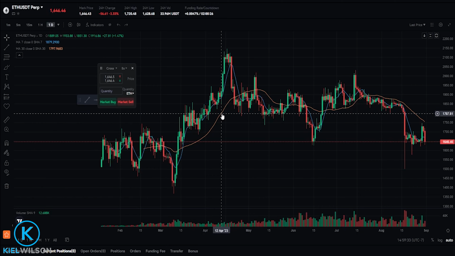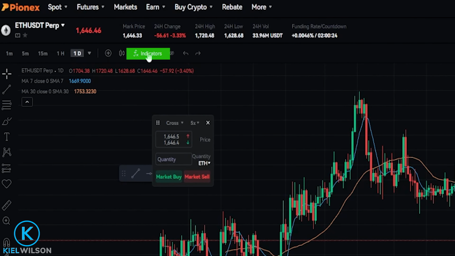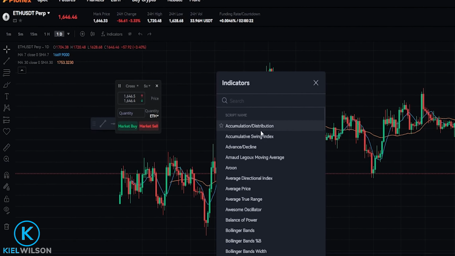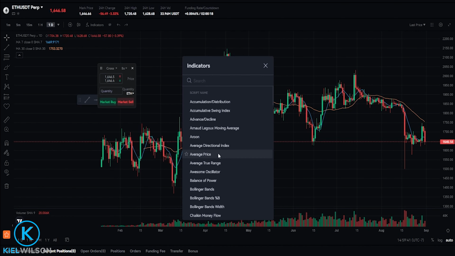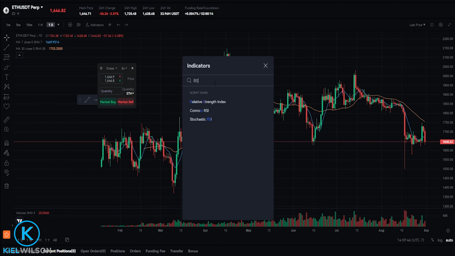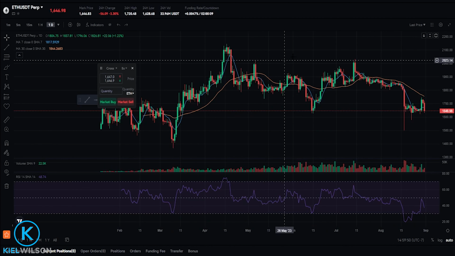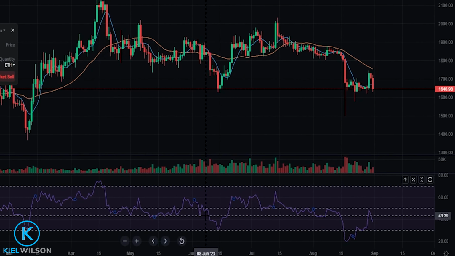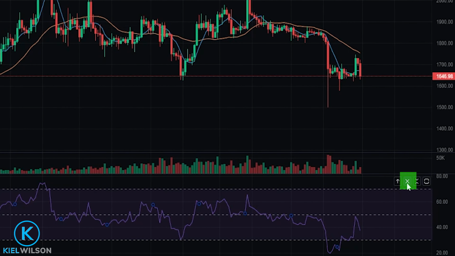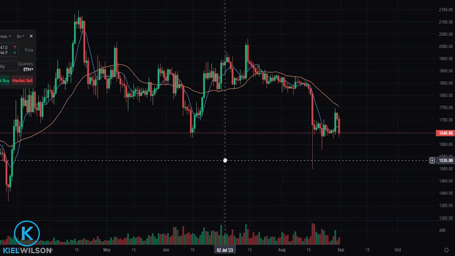If you'd like to add an indicator to the chart, just come right up here and click on Indicators. Then you'll get a pop-up window with some basic indicators from TradingView. Just click on the indicator that you wish to add to the chart. Alternatively, you can search for one in the search bar. Let's go ahead and do a relative strength index. We'll click on it right here. I'll close this out. And as you can see, I just added the RSI to the bottom of the chart. At any point, if you want to get rid of it, you can come right over here and click on this little X. As you can see, I just got rid of the RSI.